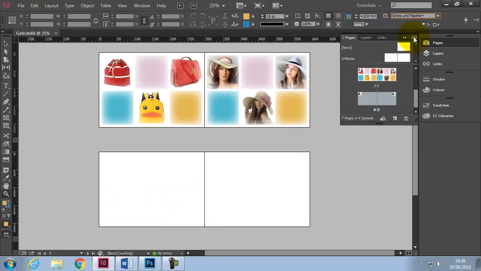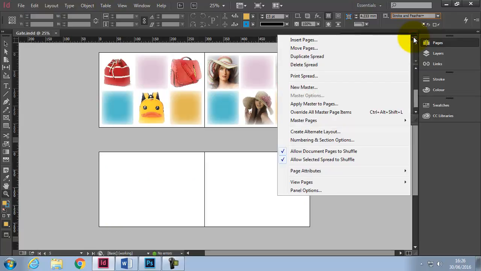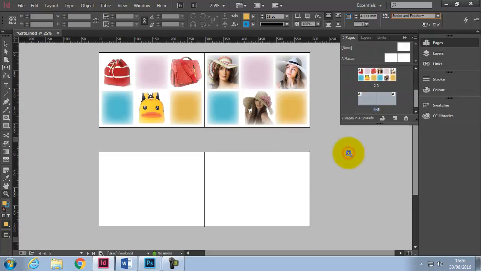I'm going to go up to this little hidden menu, the More Options button, and do Allow Document Pages to Shuffle, turn that off. Now I'm going to select page 4 itself, make sure it's just page 4 I have selected. If you find you've got a spread selected, just click off so they deselect and select the page you actually want. I'm going to drag page 4 up to here.